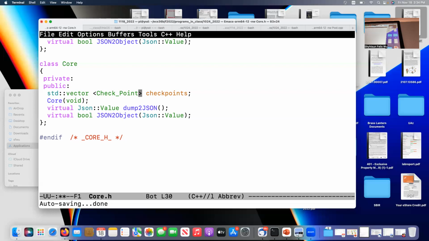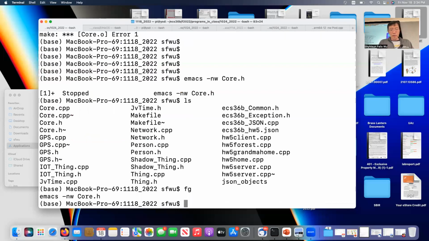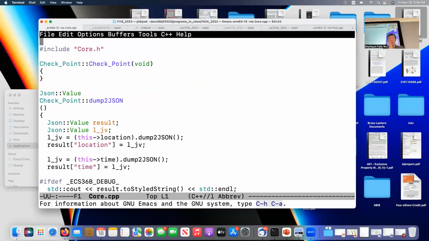But today I will mostly focus on, well, now this is the first time you saw we have a vector, which is an array, and we want to do dump to JSON and JSON to object. So how do I actually handle the array concept from C++ to JSON and from JSON to C++? This is under the code core.cpp.